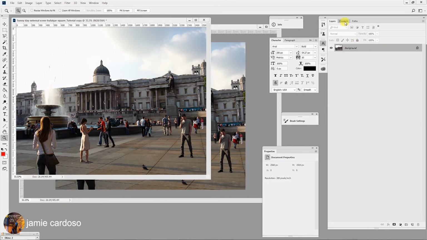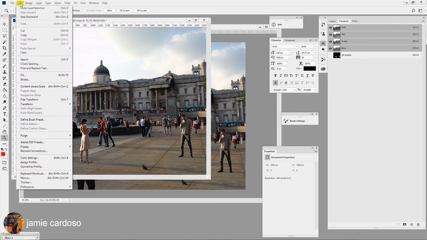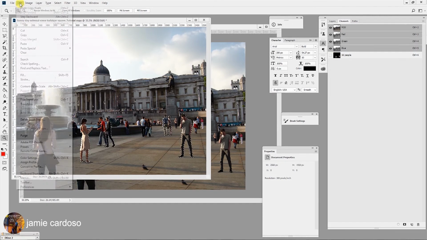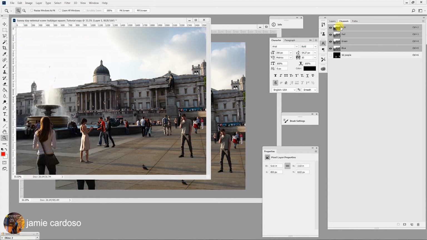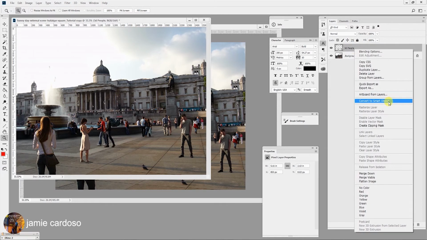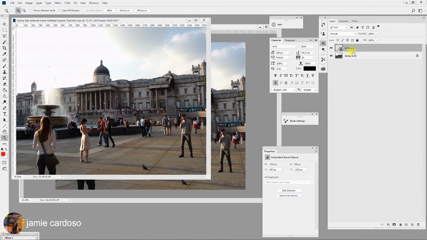Go to the Channels tab, hold down the Control key and click on the 3D People channel thumbnail to enable its selection. Go to the Edit toolbar and choose to copy the selection and paste thereafter. Back in the Layers tab, rename the copied layer as 3D People. Next, right-click on the layer and choose to convert to Smart Object. Smart Object layers are extremely useful to retain the editable parameters or filters applied to a layer.